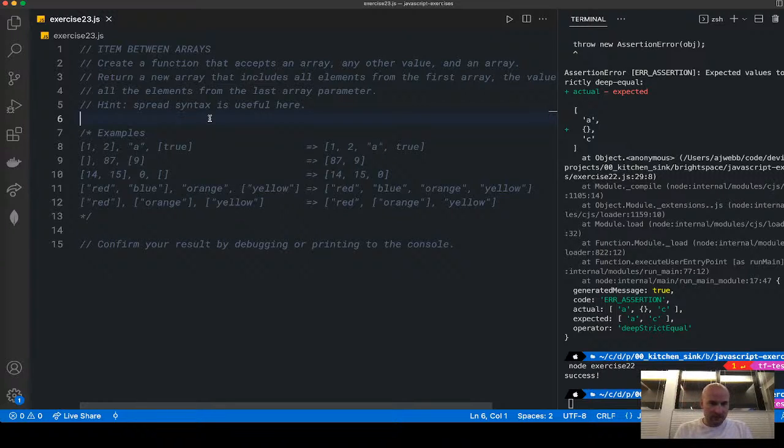This one says confirm the results by debugging or printing to the console. That's dumb. Why didn't they just do it for us? That should be easy to write asserts around. Yeah, lazy. He's like, I'm tired. I remember thinking, I'm done writing tests. Nobody likes to write tests. So I guess just console log and make sure that they match.